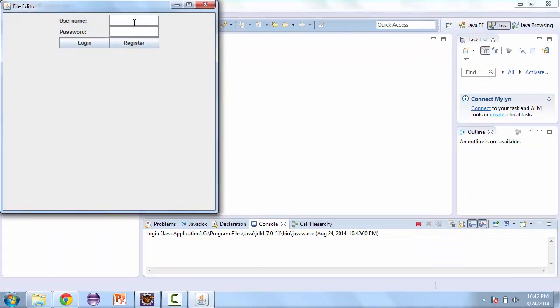So let's take a look at our complete project. We have a username and password, and a user can log in with their username and password and access their text files that they want to edit. What we're going to do is register a new user. We'll put in a password and confirm that password. We'll hit register and then we can log in with that user.